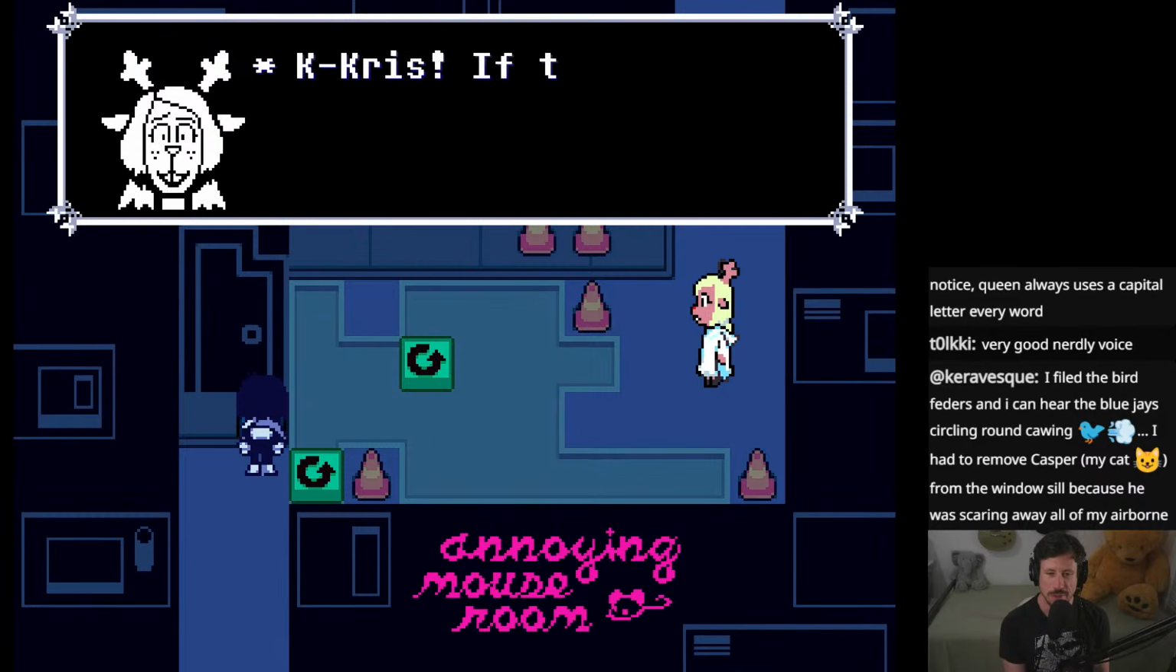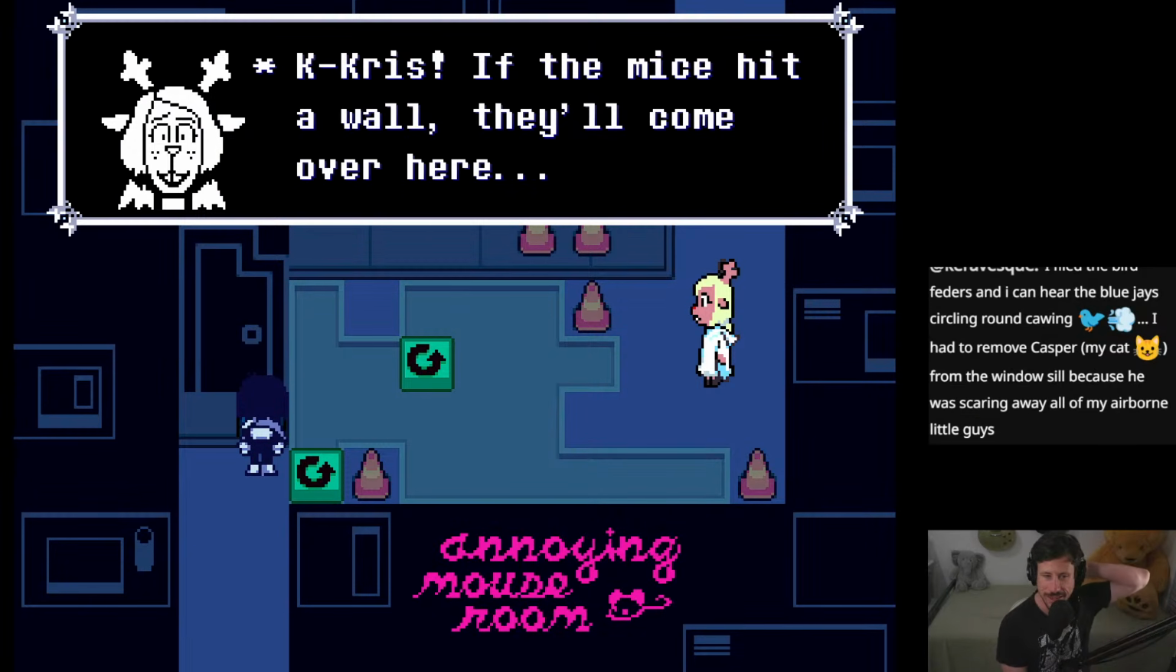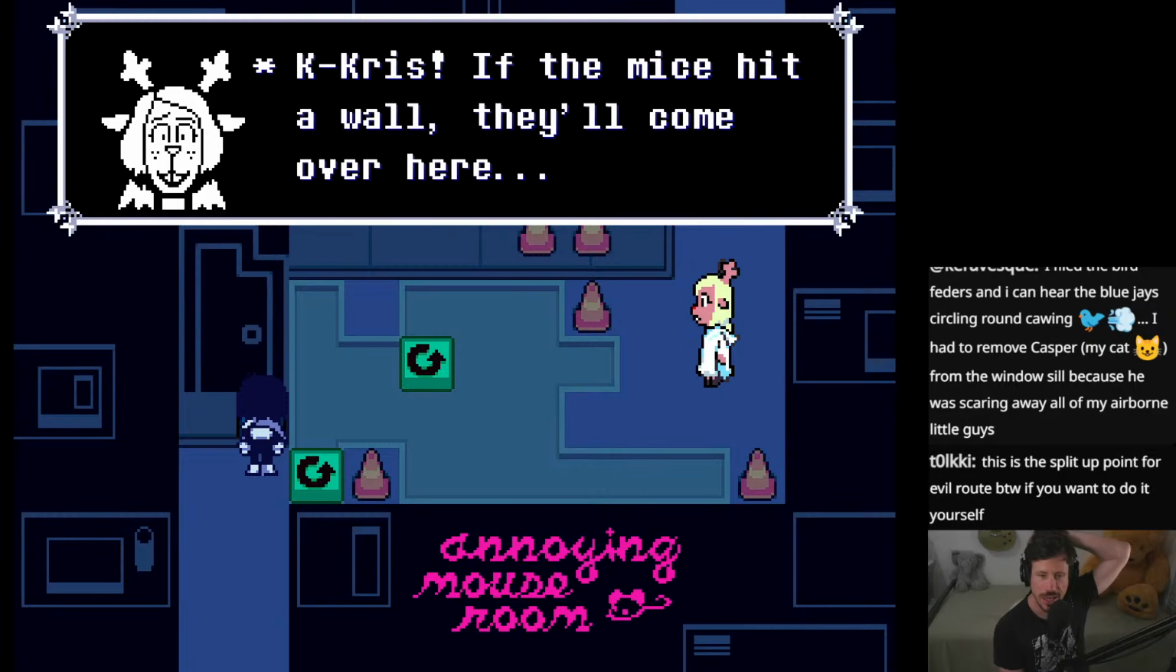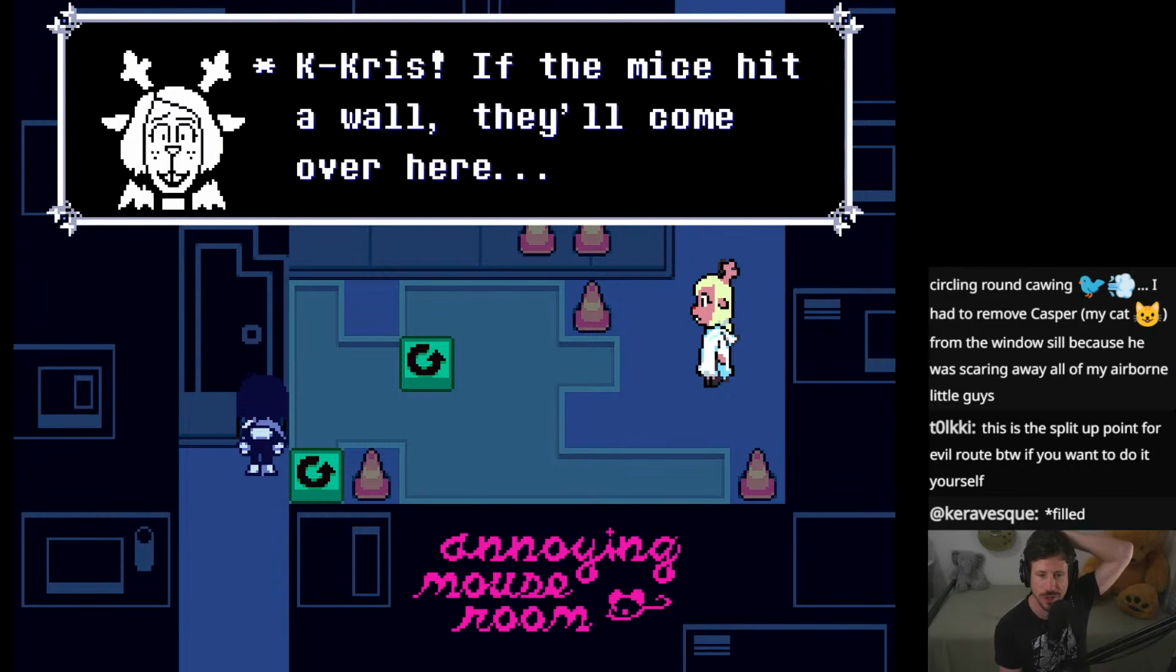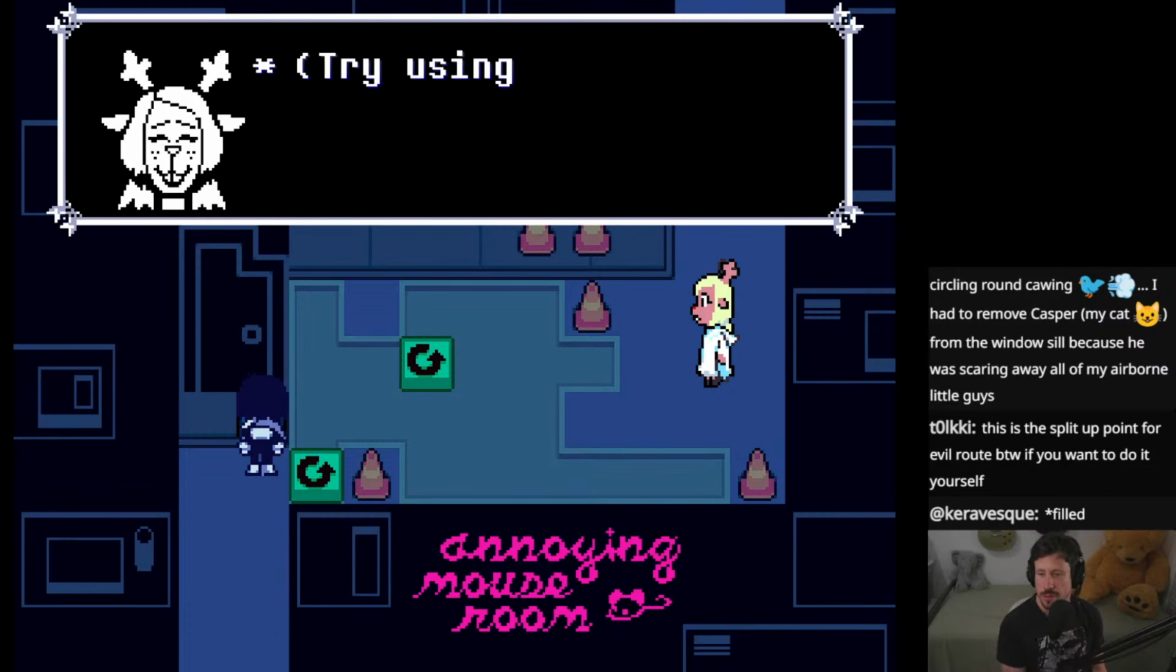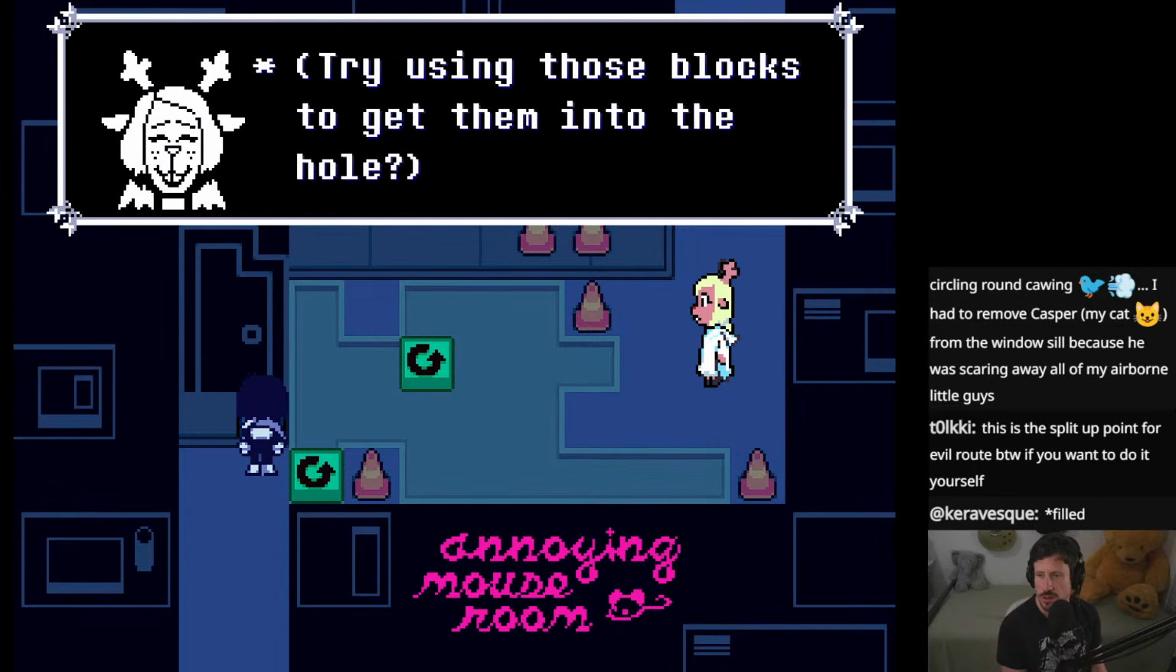I feel the bird feeders and I can hear the blue jays circling around clawing. I had to remove Casper, my cat, from the window still because he was scaring away all of the airborne little guys. This is the split up point for the evil route, by the way, if you want to do it yourself. I'm trying to be a good boy. Or girl, I don't know what Chris is. Chris is a girl, right?